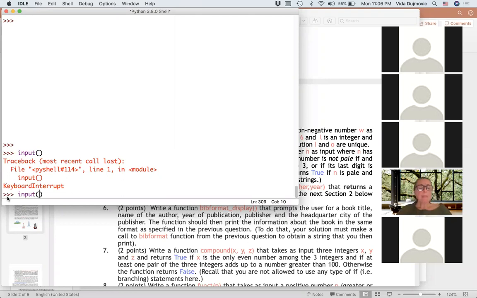So here's how to do it. You just put a string inside of this input and you ask, what is your name? Okay. So what this function does is going to display this question that you put inside of the parentheses. It's going to display the string. Then you're going to see a cursor blinking. It's going to wait for your answer. Once you type in your answer, press enter, it's going to return whatever you entered.